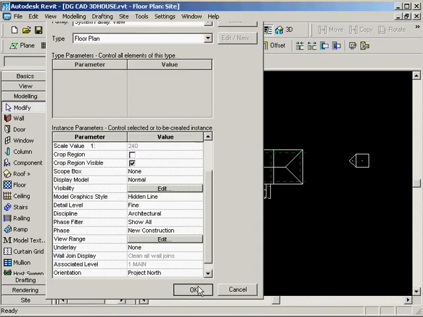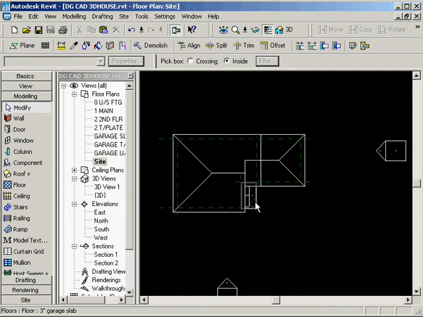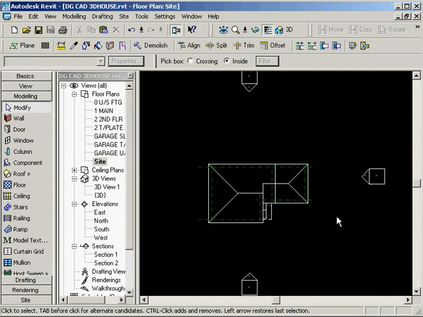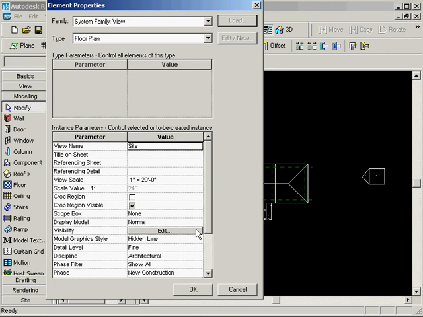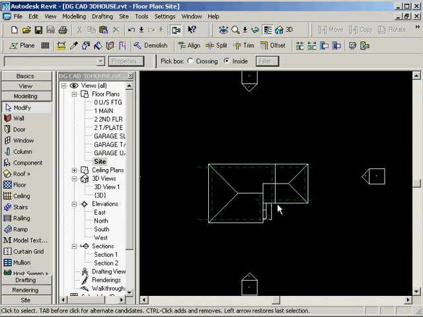So we have in fact a site plan that comes out of the box pretty much set up. It's showing us our roof plan and things like that. Let me go back in just to verify something, in visibility, in view range. You see there we have it. Current level, 200 feet up. Cut plane is 200 feet up, going down to the bottom level, which is the level below my current level with an offset. So basically they've moved the offset and the cut plane up to be 200 feet above the current level, and that's how we achieve this type of view.